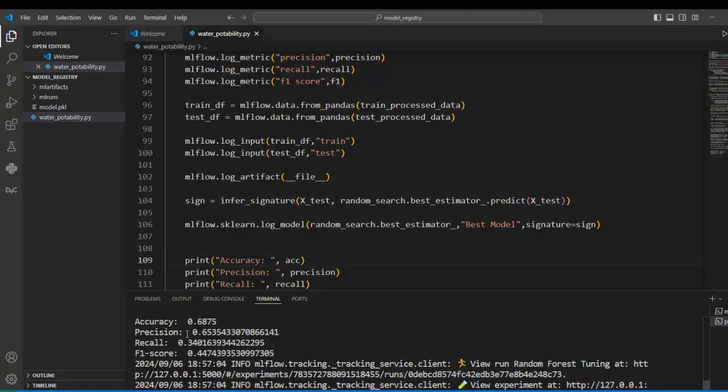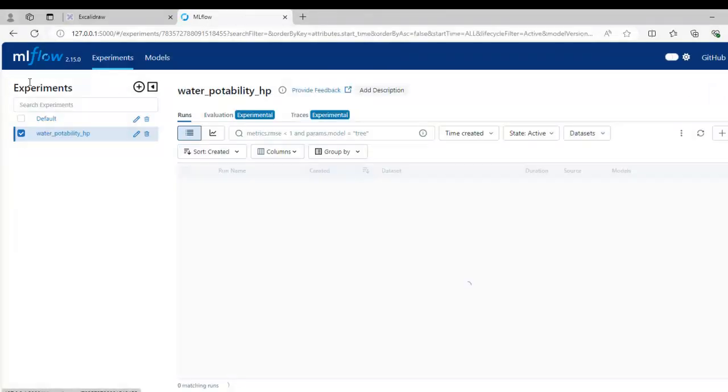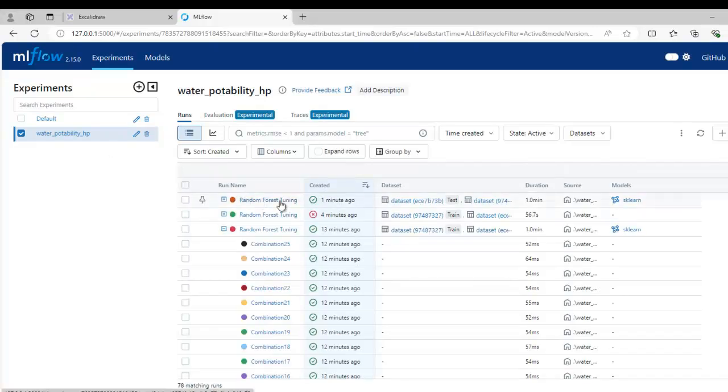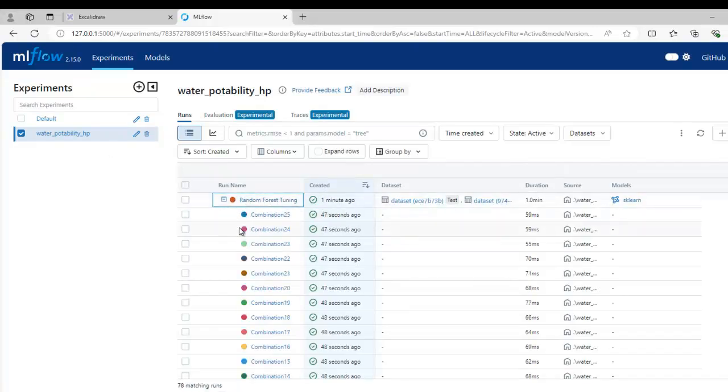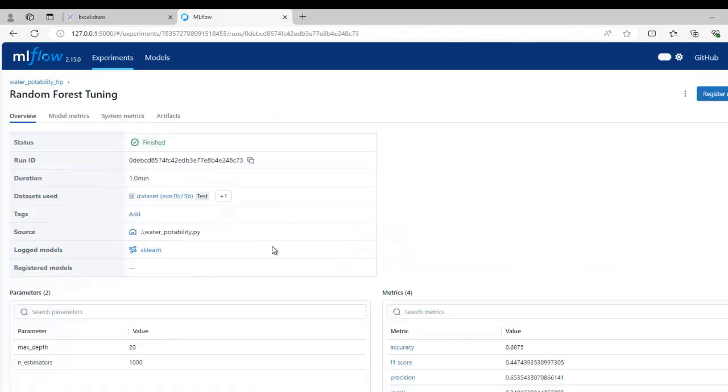You can see accuracy, precision, recall, and F1 score for this particular experiment. Let's move to our GUI of MLflow. Let's refresh this. Let's move over here and you can see the new run. You can see the parent run and child runs. And as you know, our parent run is our best model, right? So let's click on this. So you can see we have logged this particular model, right? Let's click over here, logged models.